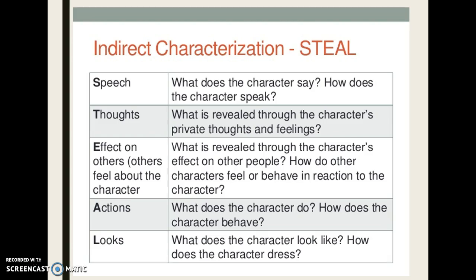Actions. What does the character do? How does the character behave? Looks. What does the character look like? How does the character dress?